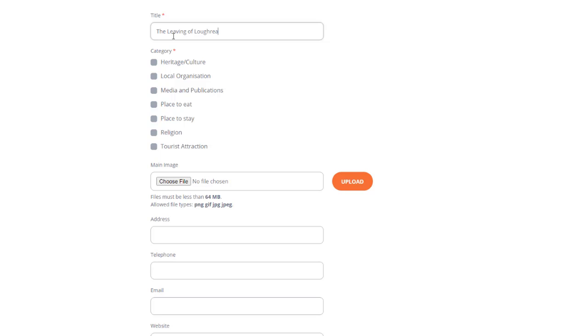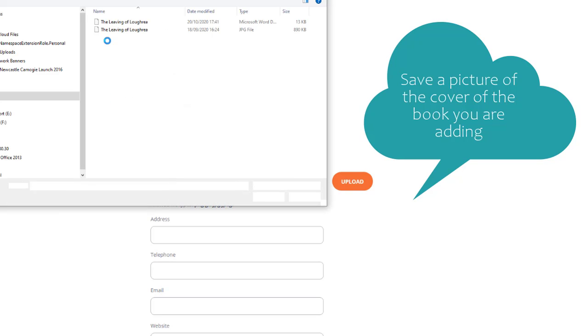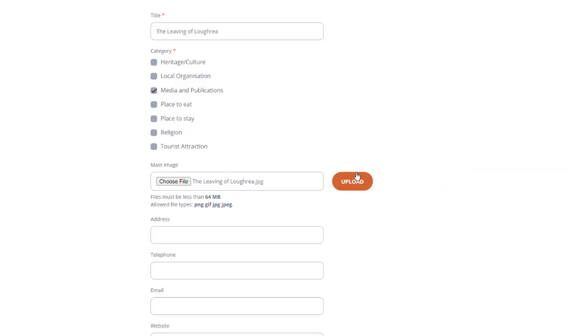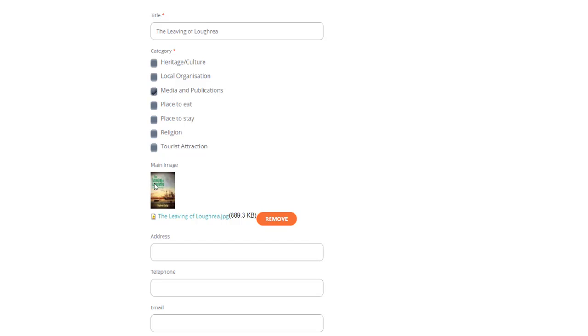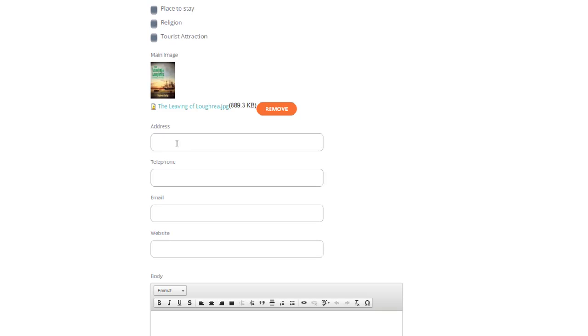I'm going to put in the title, The Leaving of Loch Ray. It's a medium publication, so this is the button that you want to click to indicate that it's a book. I'm going to choose a picture, which I also have stored on my computer, ready to upload. Once you've chosen the file, make sure you select the orange upload button, and there you can see your book cover is there.